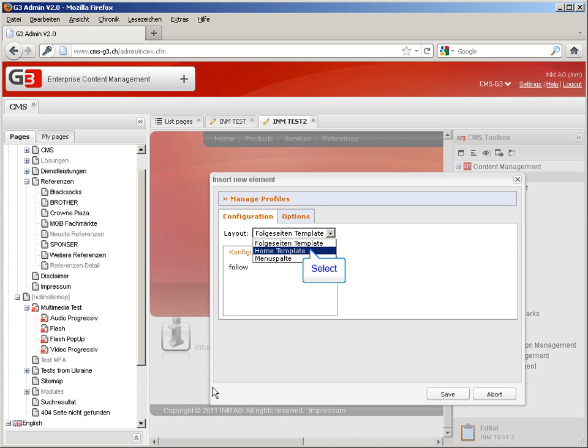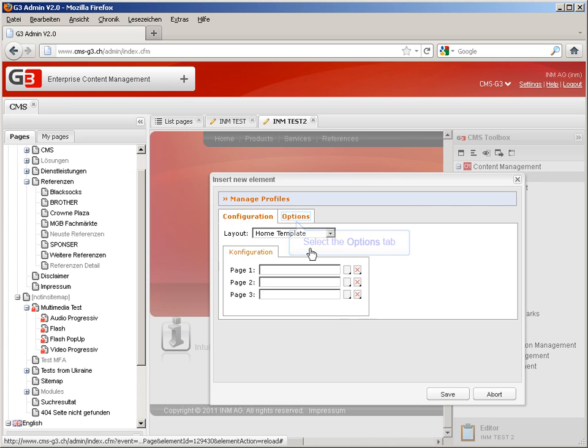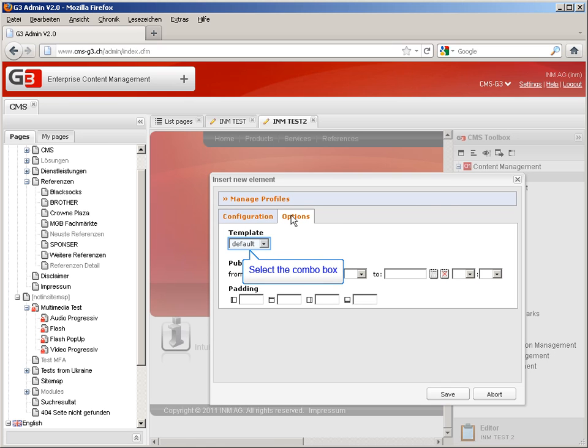The first thing to do when creating a new container is to select the layout. The layouts will be created beforehand, so that you only have to select one out of the already existing layouts. For each layout there will be configurations available, but for now let's change to the Options tab. For elements it's possible to have different templates.